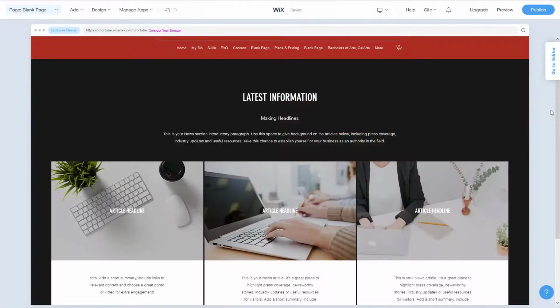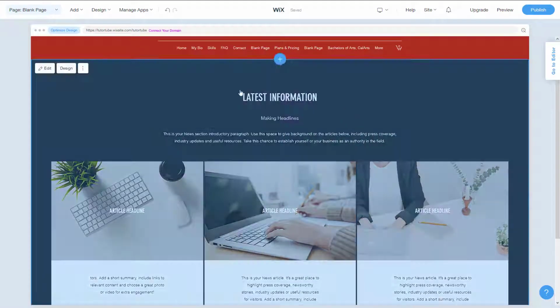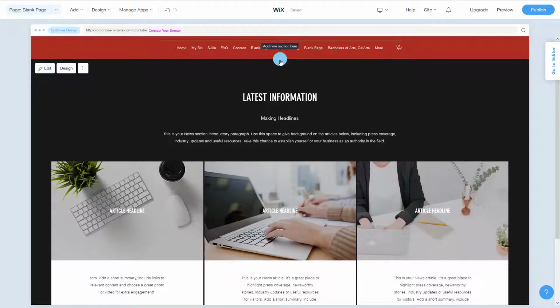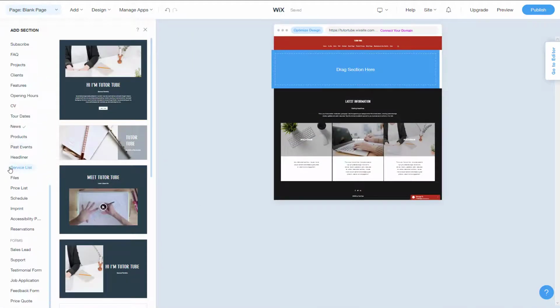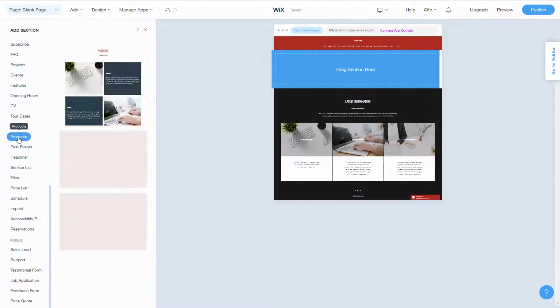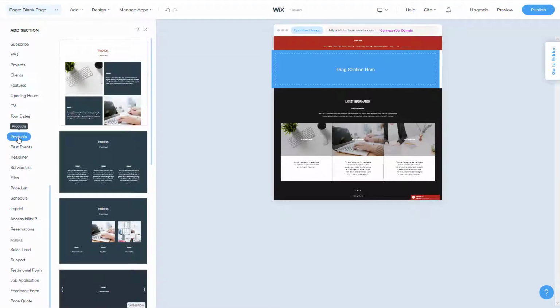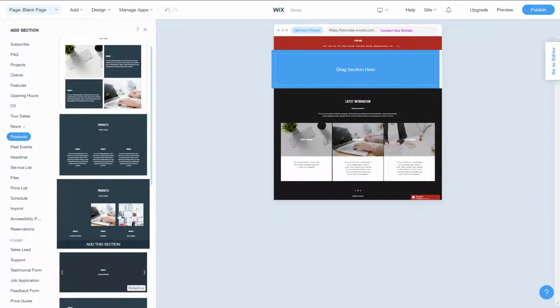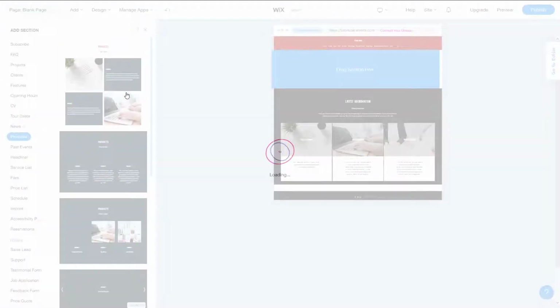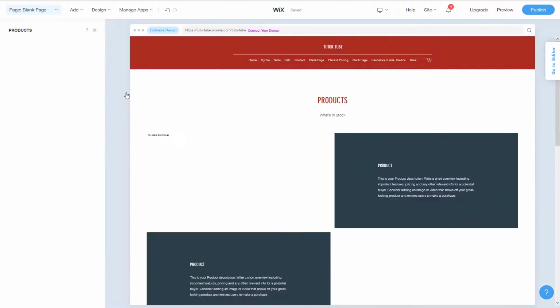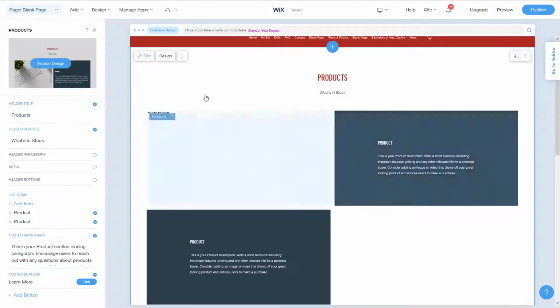So now let us work around with the product section inside of Wix ADI. To add in a product section, I'm just going to add in a new section right over here. And then from the left side, I'm just going to scroll down until I find the product section. If you want to showcase your product or your services, then you can actually use this section right over here. I'm just going to click on the simple one and let's see what options we have here with us.